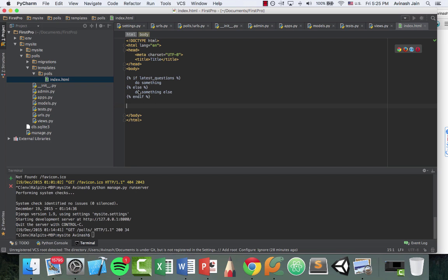Now the next thing we have to do is display our questions through maybe a loop, suppose a for loop. How would we do that? Well, the way that would work is we are going to say a for loop over here, percent for question in latest questions. All right, so the next step is now to display our questions, but not just that, we want to add links.